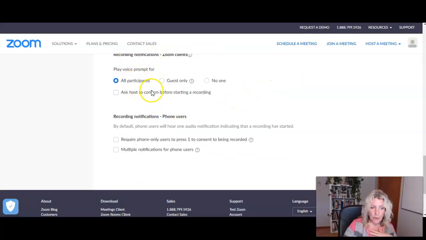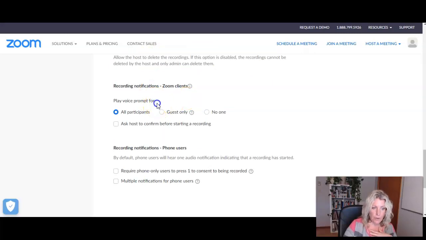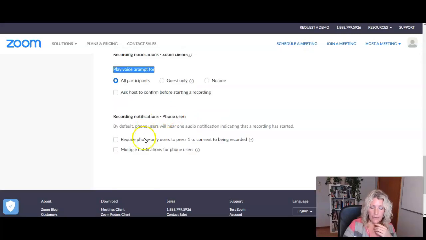This is for recording notifications. So when I start recording, there's actually a voice prompt in Zoom that notifies all participants that the recording has started. And you can also move this to guest only, or so no one gets this voice prompt. And you can also prompt it to ask the host or you to confirm before starting recording. And for users who are dialing in or using this on their phone, you can require phone-only users to press 1 to consent to being recorded. And you can have multiple notifications for phone users as well.